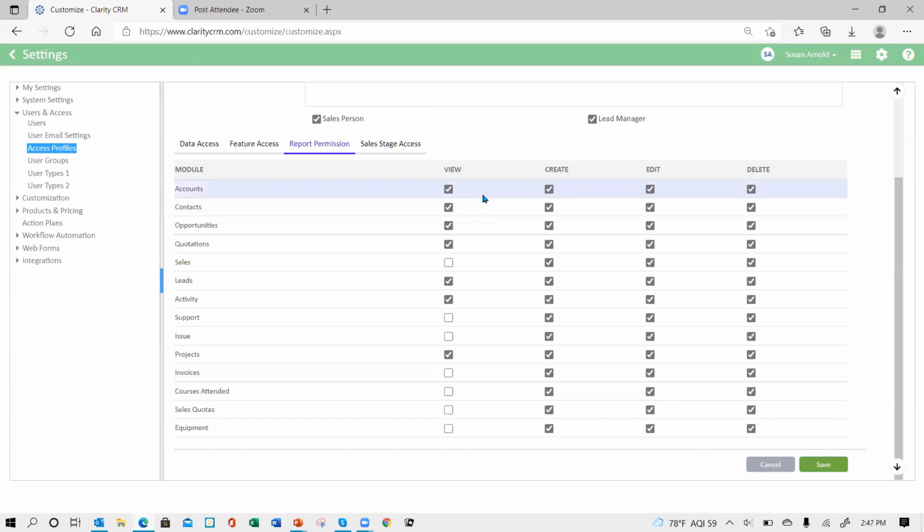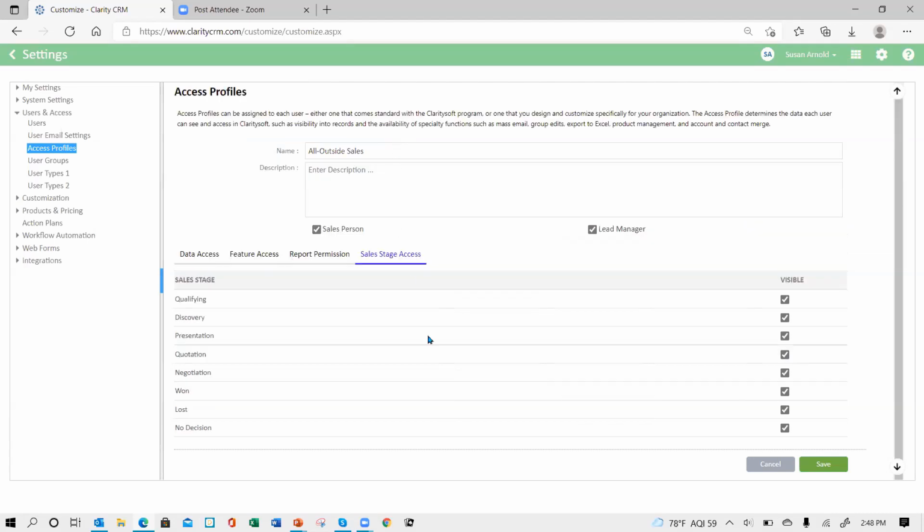Then for the reports they can see, can they create their own new ones? Can they edit reports that are there? Can they delete? So you would choose, maybe they can't delete, but that could get sticky if they created a report that they decide they don't want. But you also can lock things. All right, and then last thing is sales stage access.